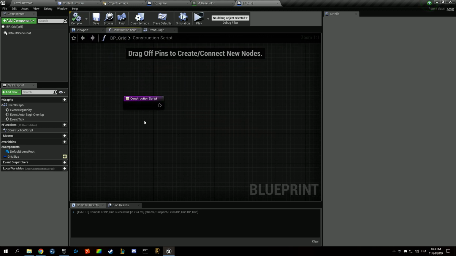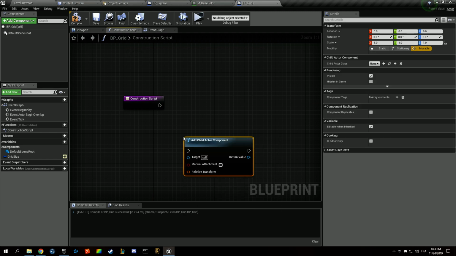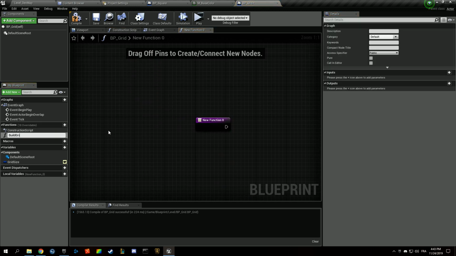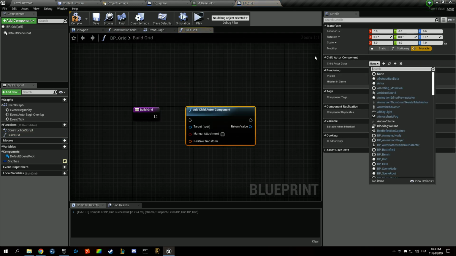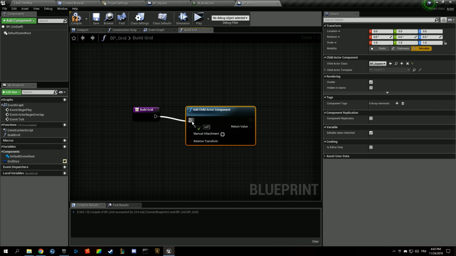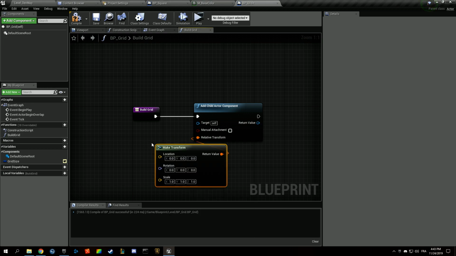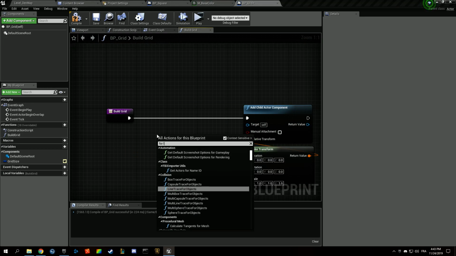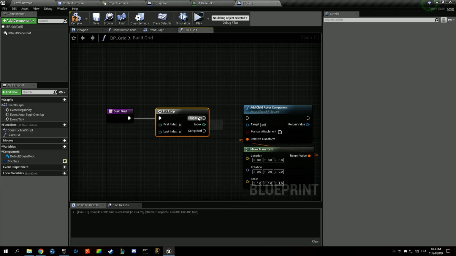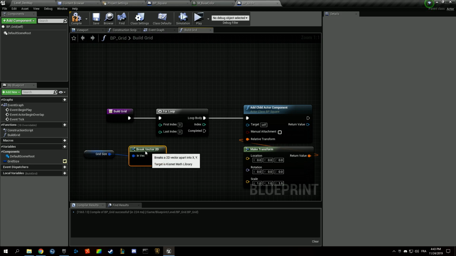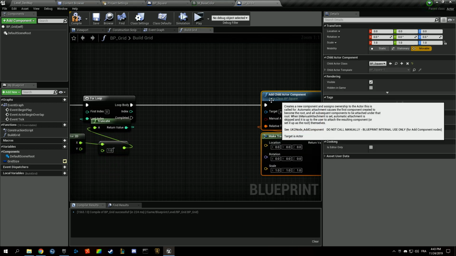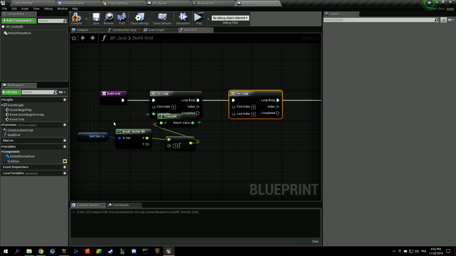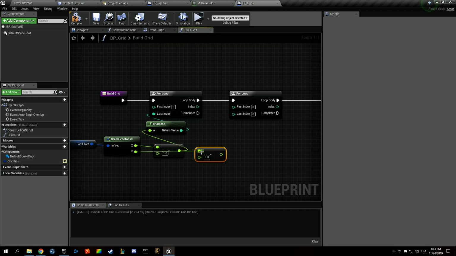And in the construction script we're going to add child actor components. We're going to create a new function, build grid, and call that in our construction script. Add child actor component is going to be a square. The transform we're going to build, and a for loop for each of our square from 0 to size -1, another one, -1 as well.